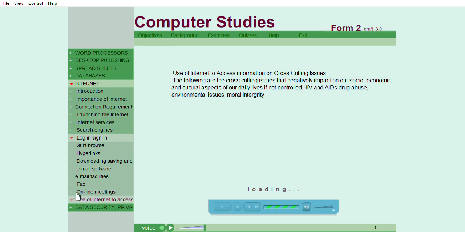The following are the cross-cutting issues that negatively impact on our socio-economic and cultural aspects of our daily lives if not controlled: HIV and AIDS, drug abuse, environmental issues, and moral integrity.